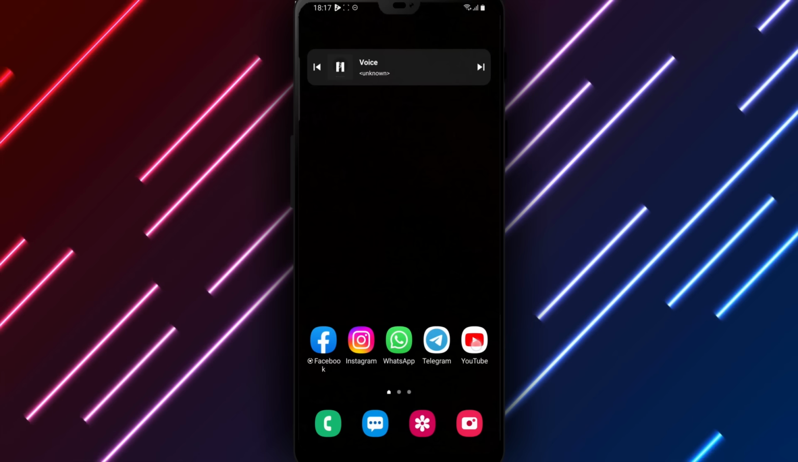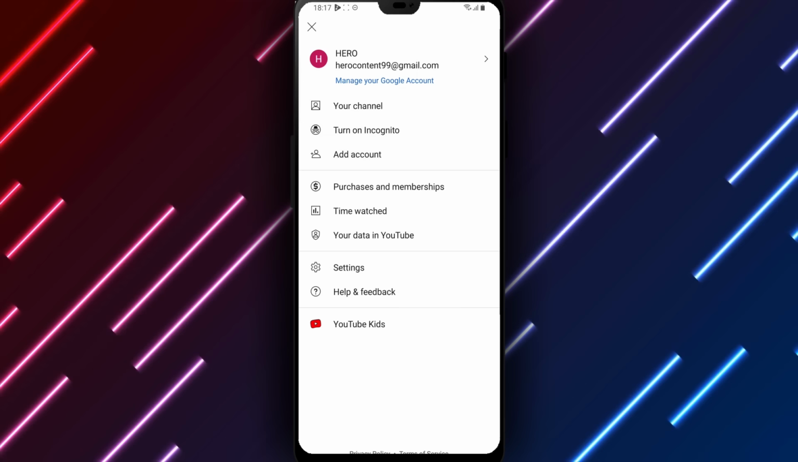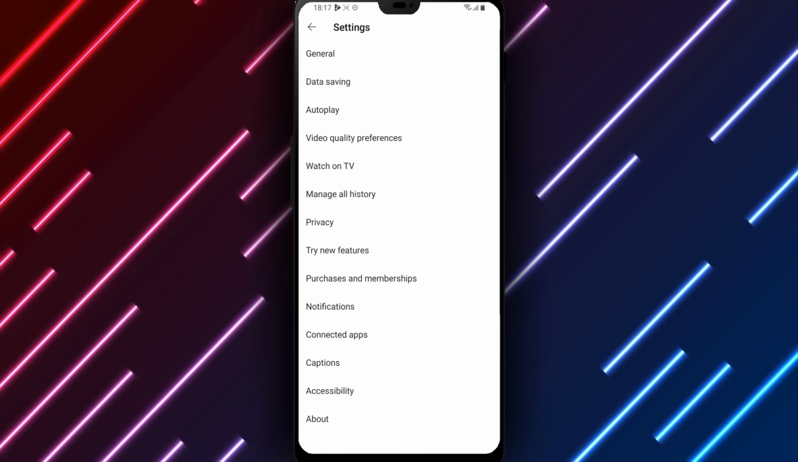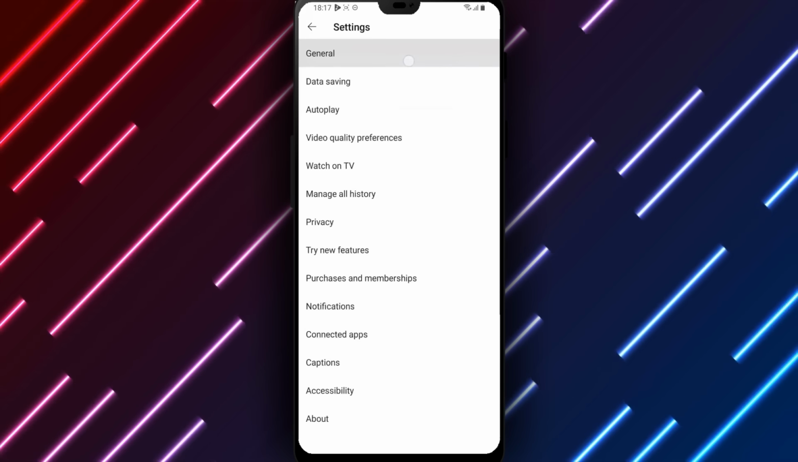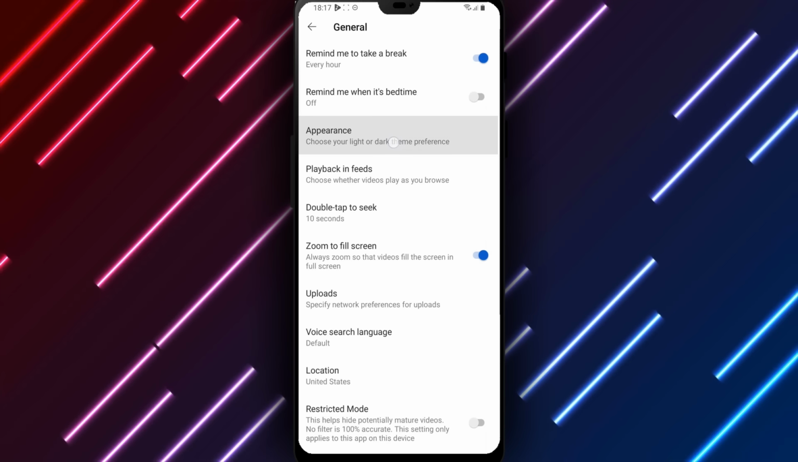First, open the YouTube app on your phone or tablet. Tap the three dots in the top right corner. Look for Settings and tap to access available options. Select Appearance to control interface design and customization.